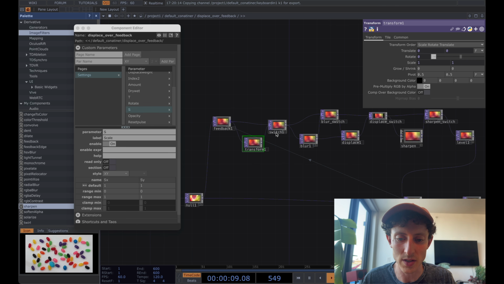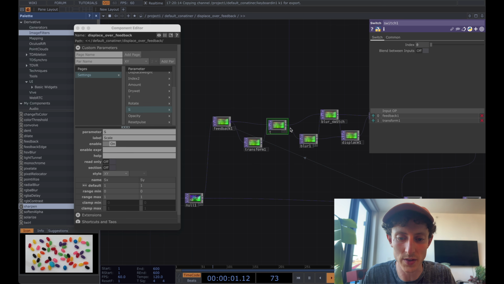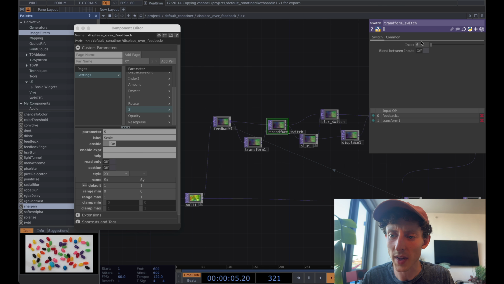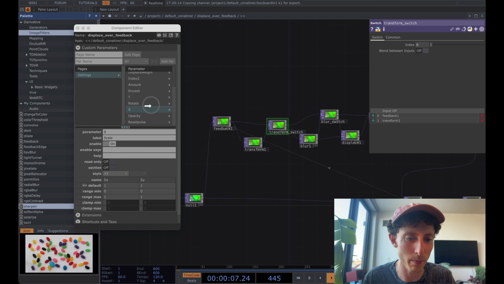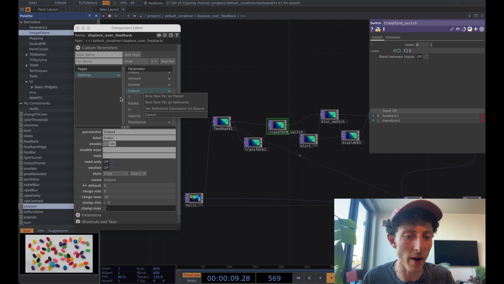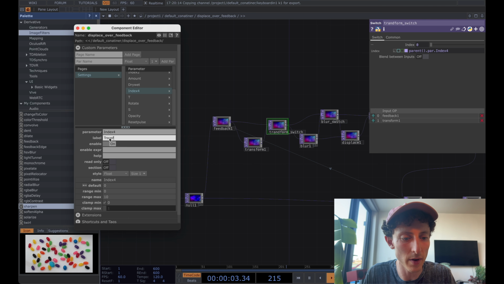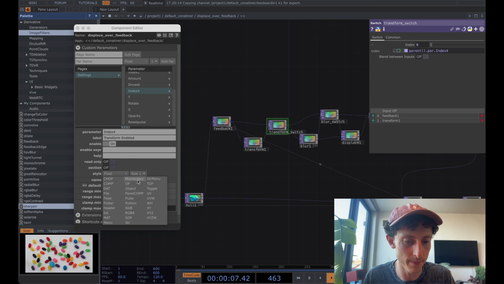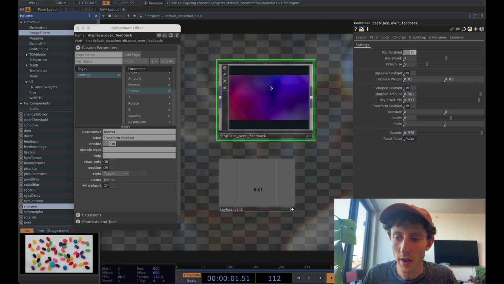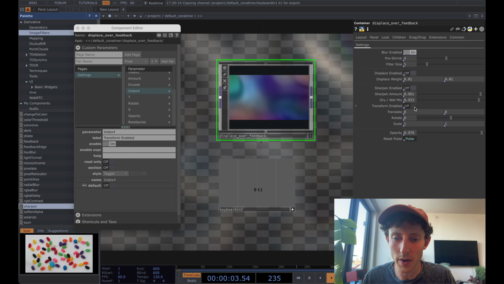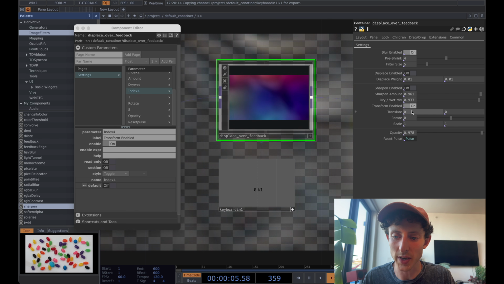And then we're going to take this switch right here. This is going to be called transform switch. And we're going to take this index and we're going to place that above T. And we're going to rename this as transform enabled and turn this into a toggle. All right, so now we can, for example, enable transform.